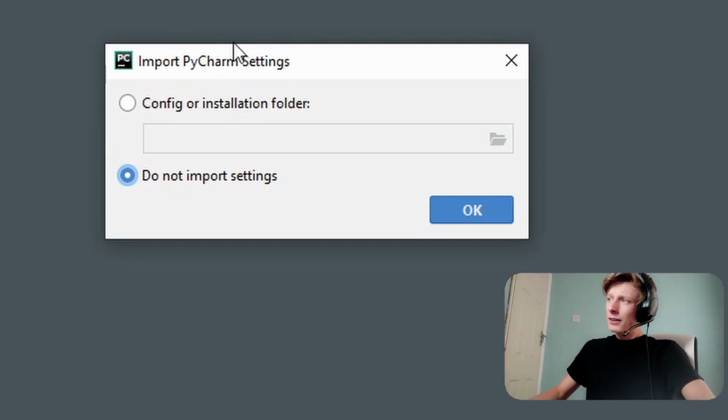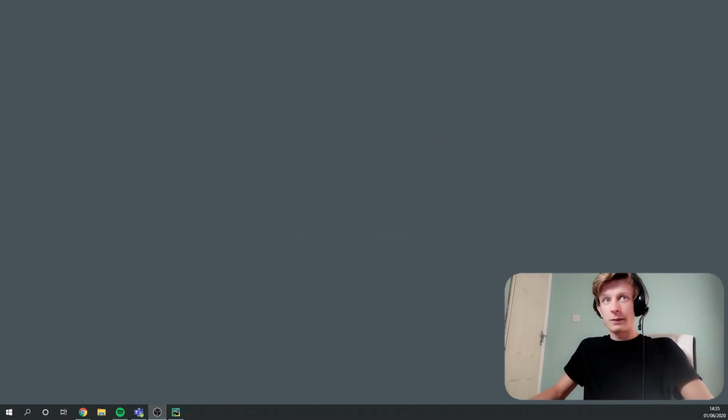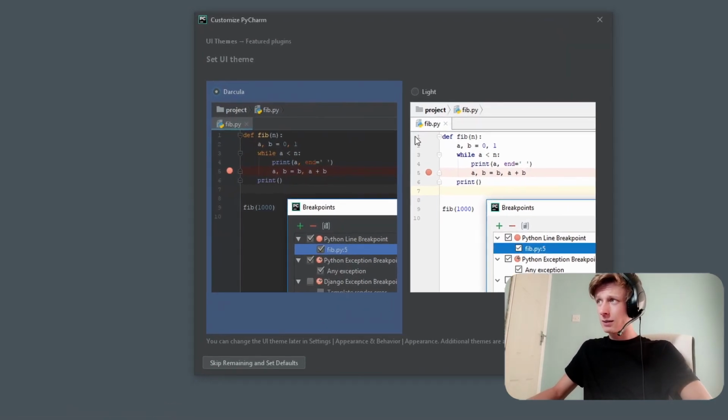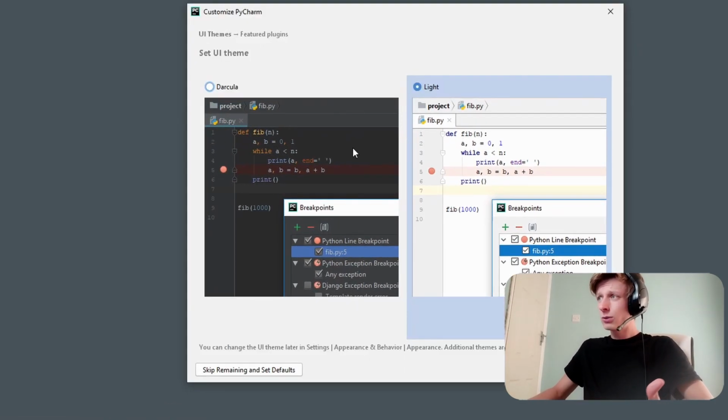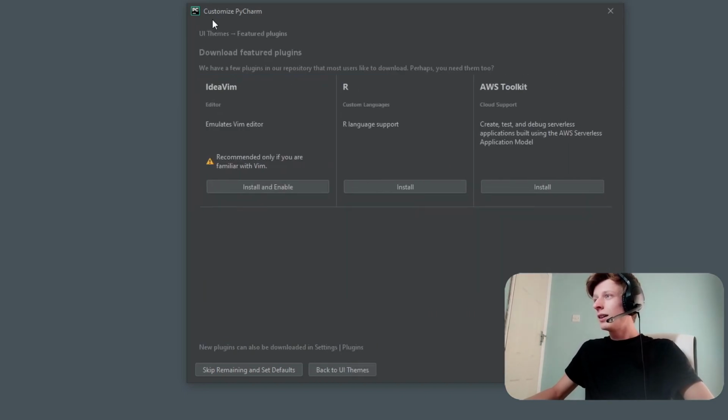So now PyCharm is going to ask us if we want to import any settings. As we've never developed anything before, we're not going to import anything and just keep going. Then we'll get a nice little option to customize PyCharm, whether we want a dark theme or a light theme. It doesn't really matter, whatever you feel more comfortable working with. My eyes are quite tired at the moment, so I'm going to go with the dark theme because it's much nicer on my eyes. And then I'm just going to start using PyCharm straight away.